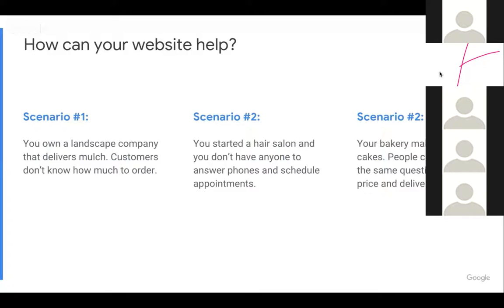Number 2, if you start your own salon and you're the only person working there and can't possibly answer the phones when you're with a client, an easy thing to do would be to set up or license an appointment scheduling tool to allow people to browse your appointments and schedule something online. And finally, you answer the same set of questions on the phone every single day. Your website can help by creating a simple web page for frequently asked questions, or FAQs, to help customers find answers to the most basic questions.